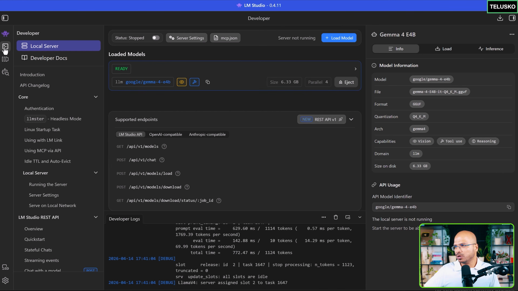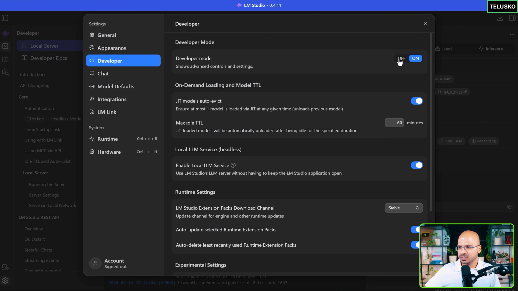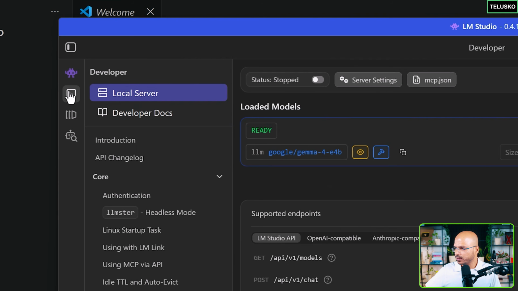You should see the option of developer. If you don't see this option, go to settings, and in developer, just enable this. So you can see, for me, it's turned on. Make sure it is on for you as well. And then you will see the option of developer here. And in that, click on local server.